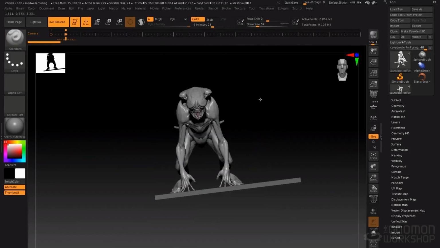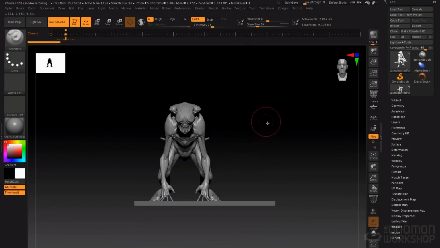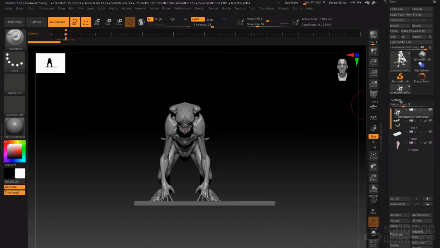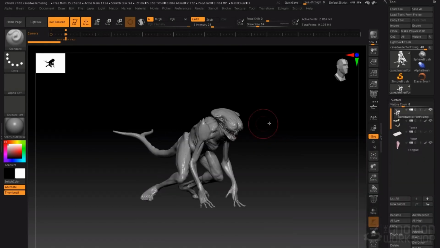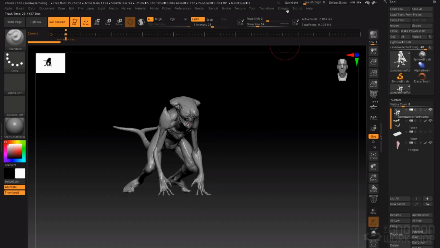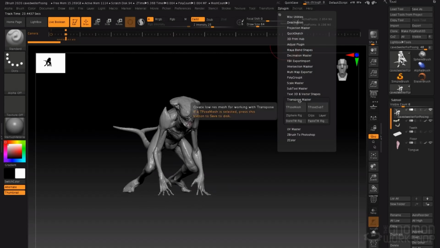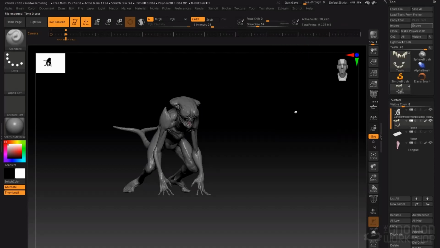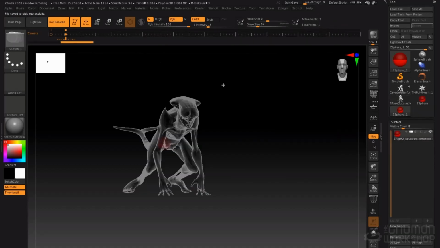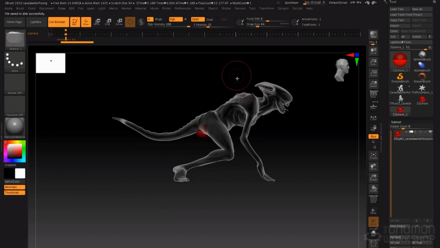There we go. So now we're back to our original mesh. Now I'm going to go to my subtool menu, turn off the floor plane, and we're going to do the exact same thing that we did before by going to Z plugin and Transpose Master, but I'm going to turn on Z Sphere Rig and then press T-Pose Mesh. Now what that is going to do, it's going to automatically set up the model for Z Sphere rigging.